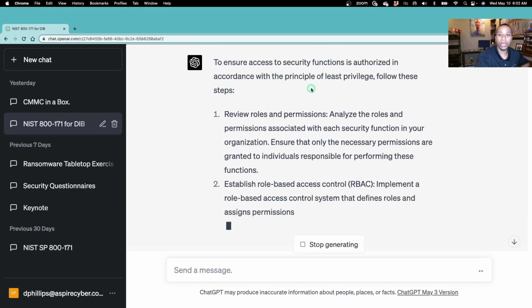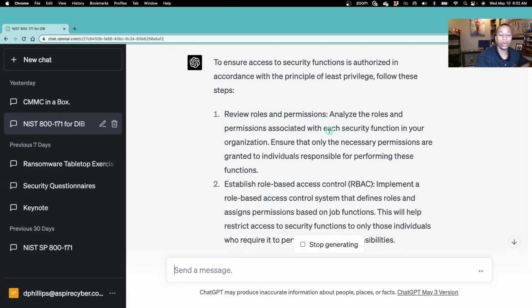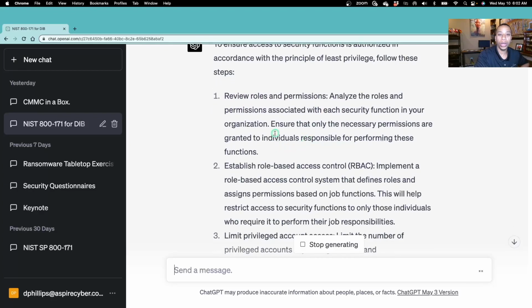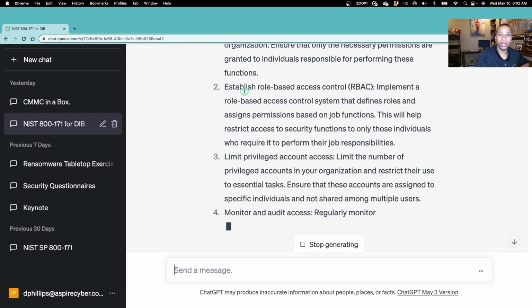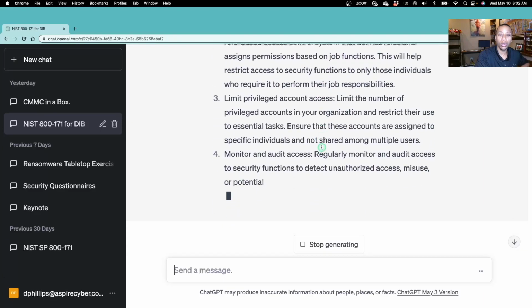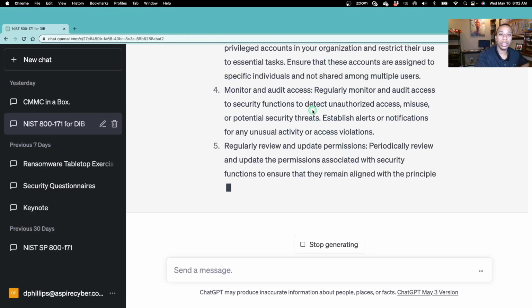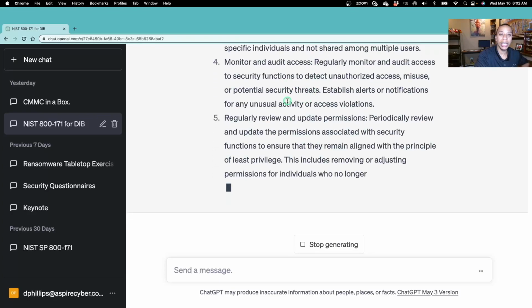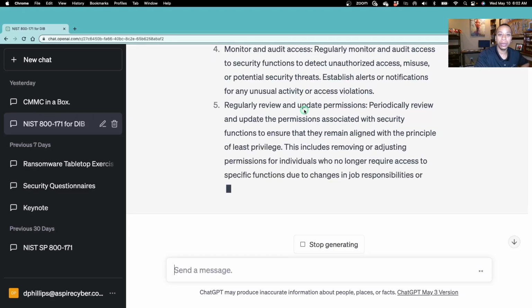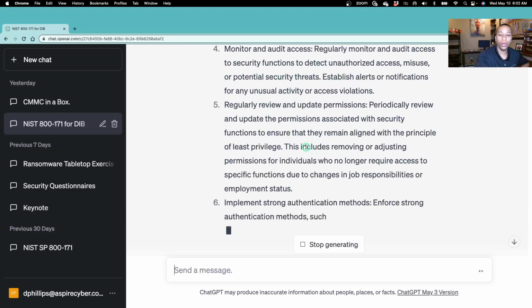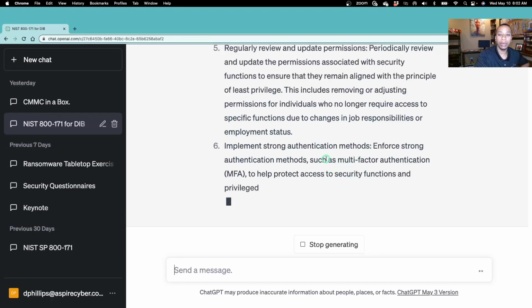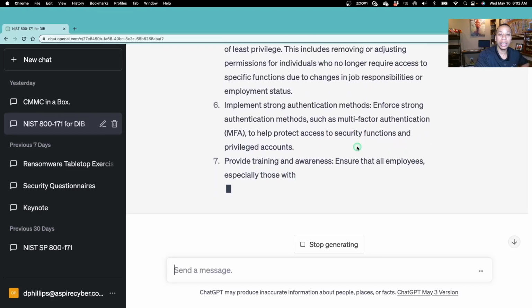But we need to follow these steps to satisfy this assessment objective. We need to review those roles and responsibilities, which was kind of a recurring theme throughout this practice. Make sure we establish role-based access control, limit privileged account access. Everyone shouldn't have privileged access. That should be tightly controlled and limited. Always need to monitor, regular review, strong authentication methods such as multi-factor authentication.